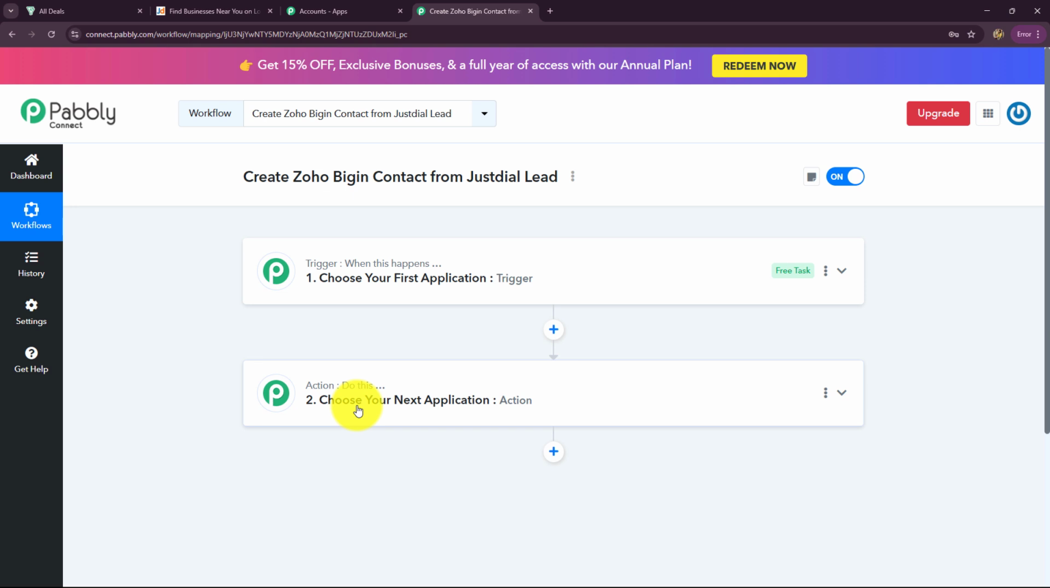Now let's suppose my objective is that every time I'm going to receive a new lead through Justdial, automatically that lead should be added as a contact in Zoho Bigin. For that, I'm going to take Justdial in trigger and Zoho Bigin in my action step. When we set up the connection between these applications, we will see that the action is going to follow what the trigger commands.